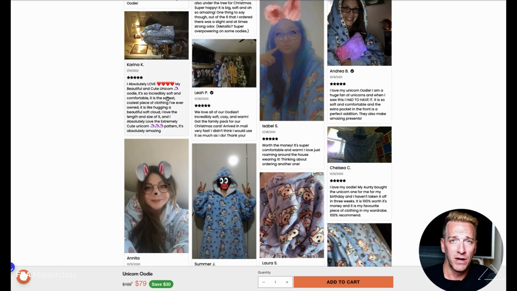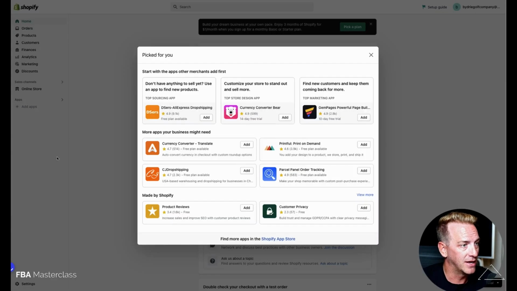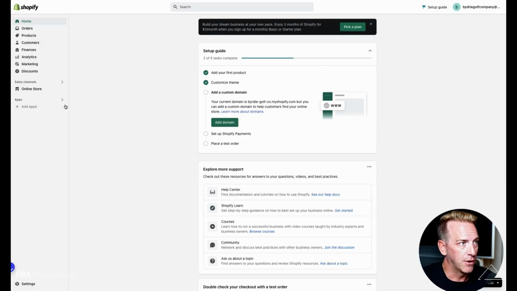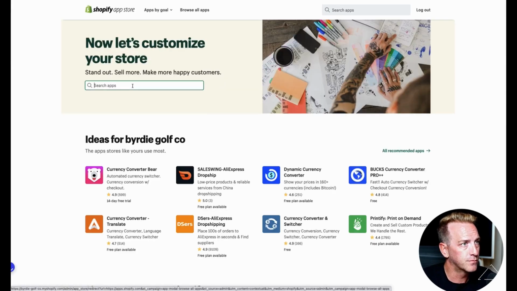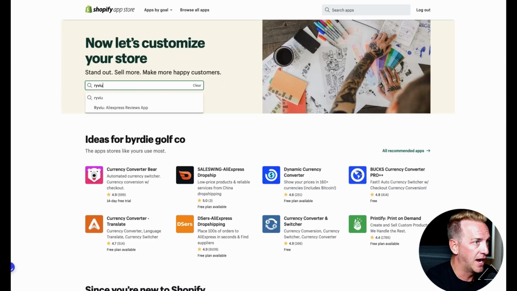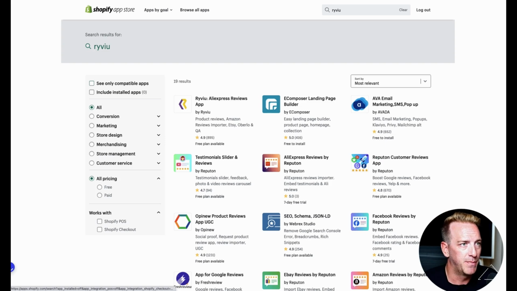Okendo is another one kind of in the same vein as Loox if you wanted another alternative. But the one that I recommend for people that sell on Amazon primarily, and that's where the bulk of their activity is, is an app called Review, and it's spelled a little bit different, but we're going to go ahead and go into that right now. Again, anytime you want to add apps, just go to the Shopify App Store. And then this one is Riviu. So it's spelled a little bit weird.